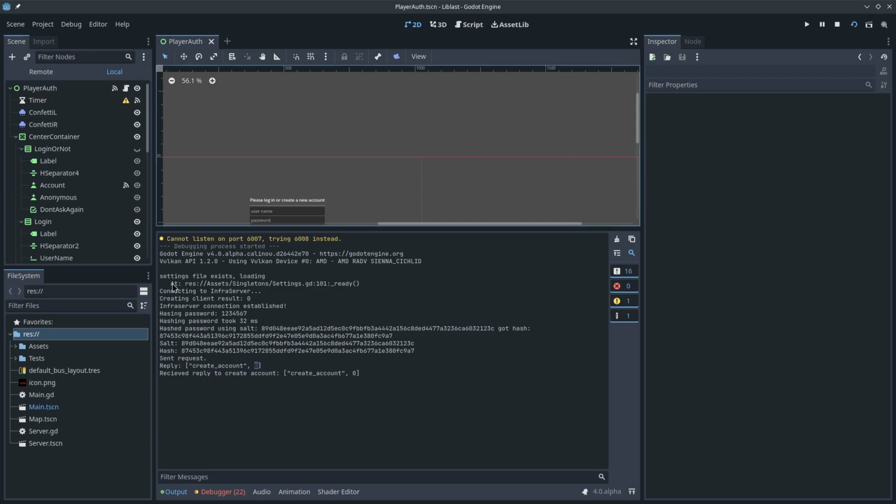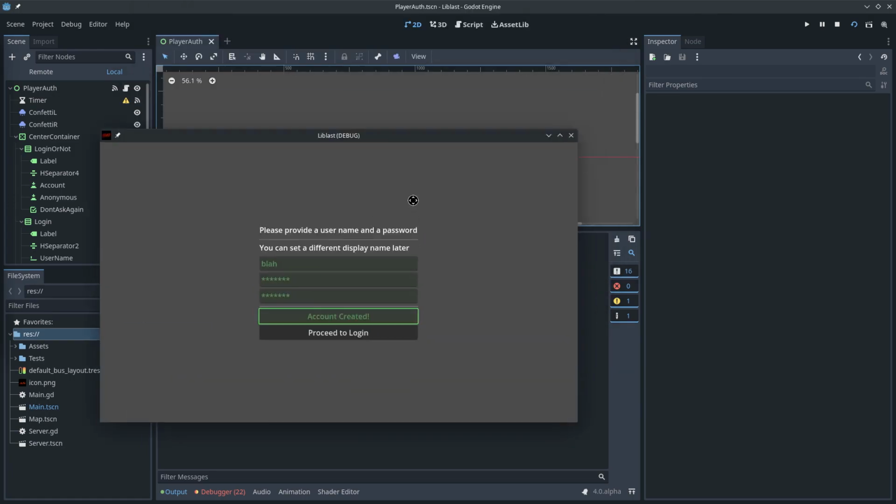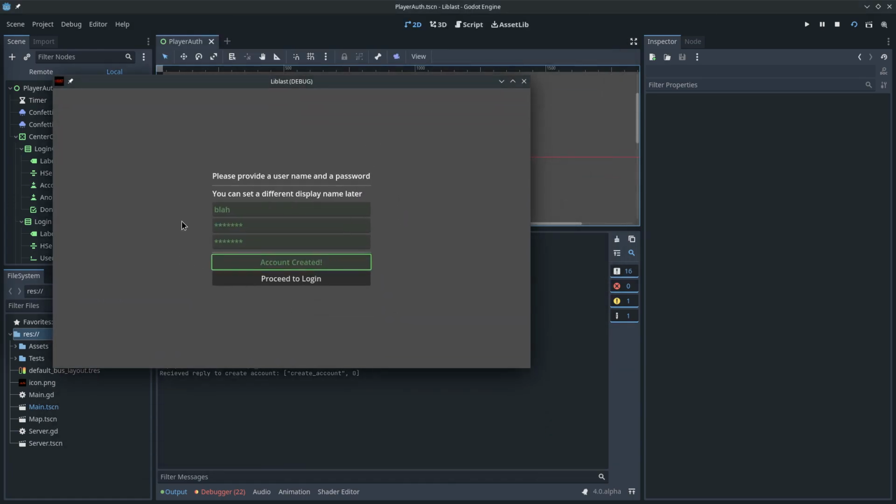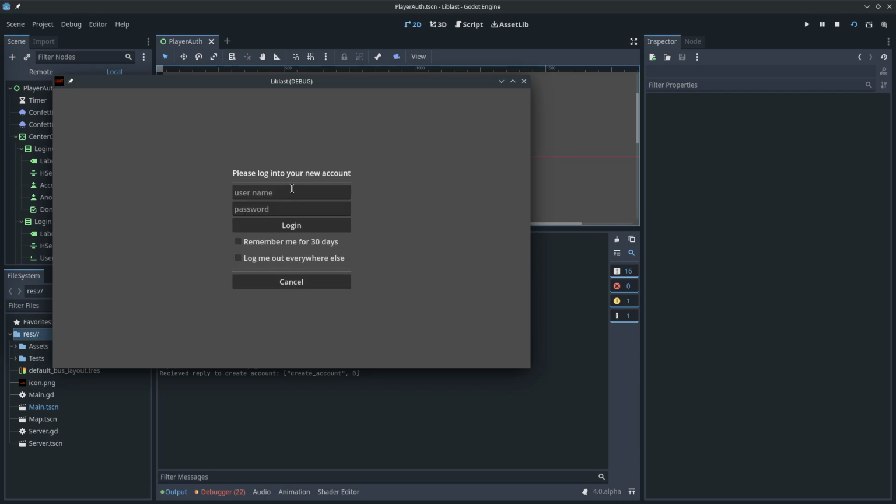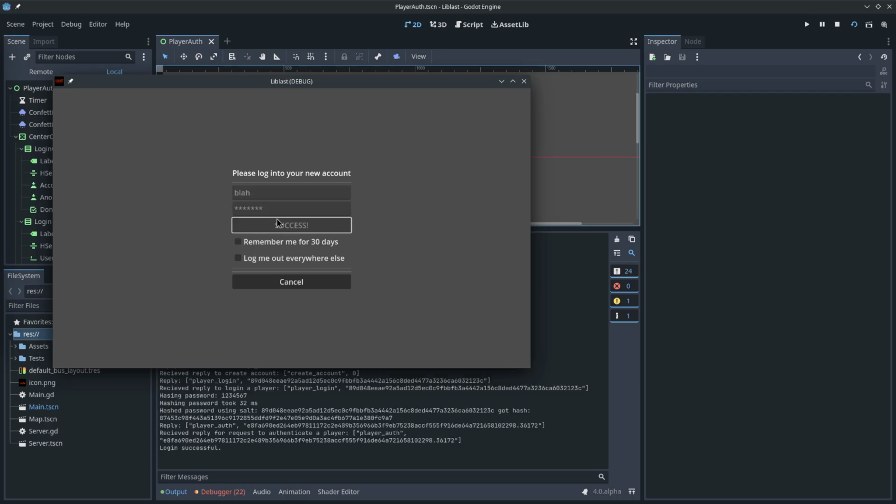And because we had success, the UI has animated and threw confetti in our face. It also changed so that it locked us out from this. It says account created, and the cancel button is changed to proceed to log in. So we click, and now we can log in. I'm going to put in our blah and 1, 2, 3, 4, 5, 6, 7, and I hit login, and it says success.